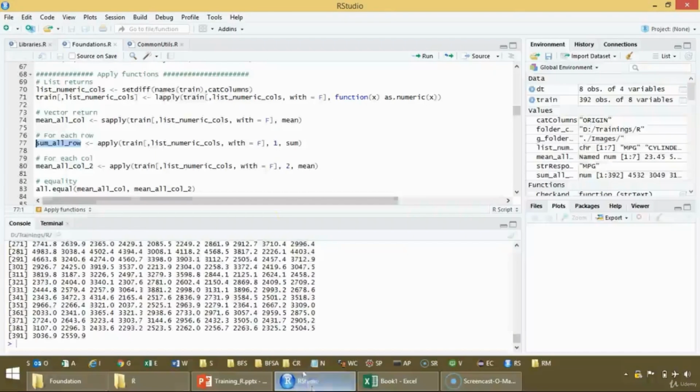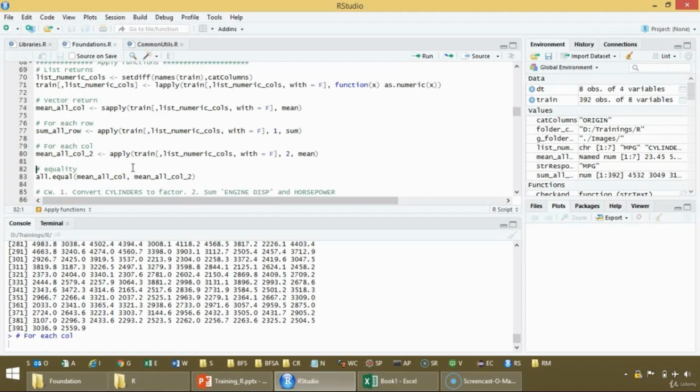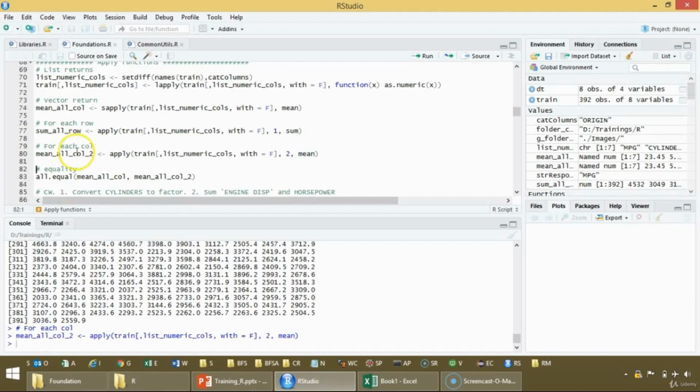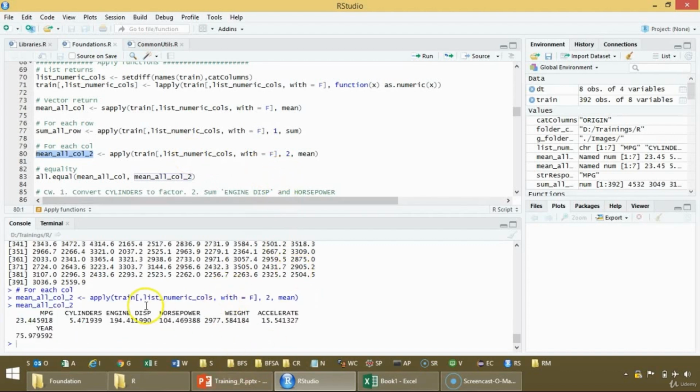Similarly for each of the columns, I'm trying to run line 80, and you can guess how many values should come. How many columns do we have? We had 7 columns. So when I'm printing, it will give me 7 values, and 2 means column over here. So for each row we had 392, so we got 392 values, and for the columns we had 7, so we got 7 only. Okay.